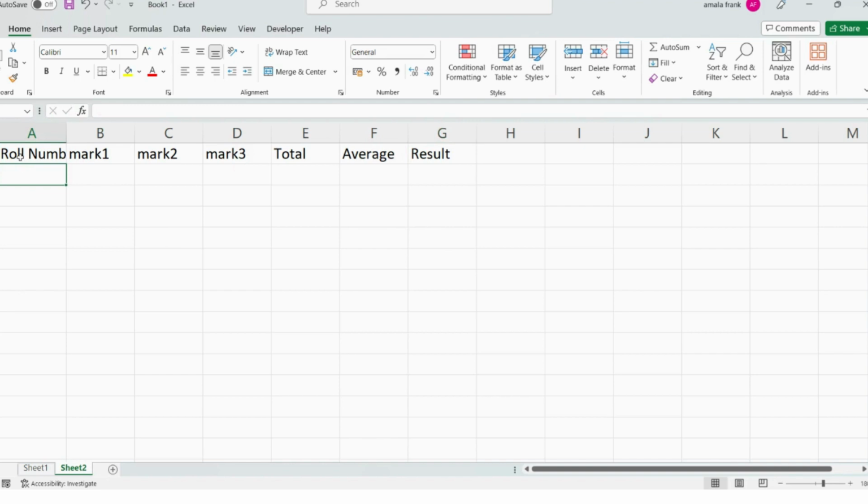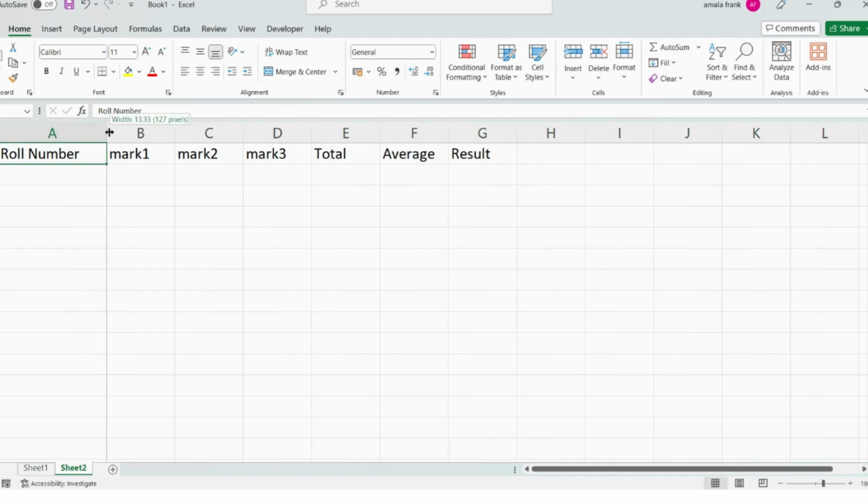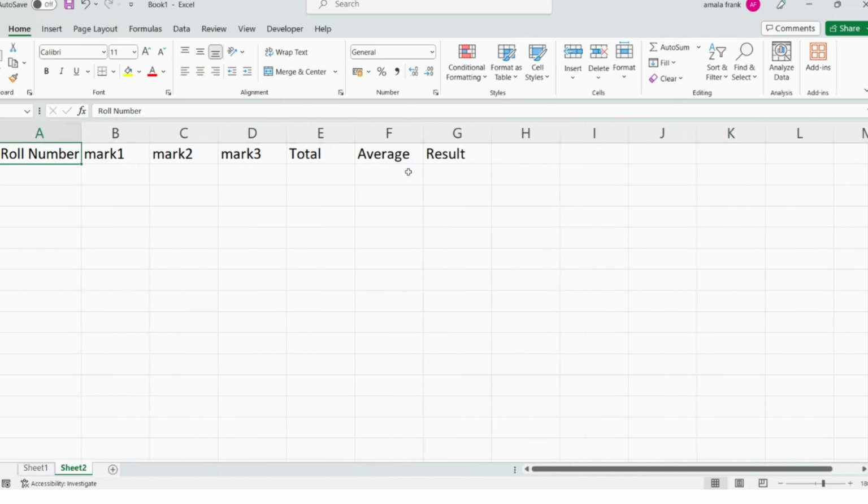So there is a roll number. I can't see the full thing. It disappeared? It's not disappeared; the column width is very minimum. So you have to expand the column width as much as you want. Similarly for all the columns, you can adjust in this way.